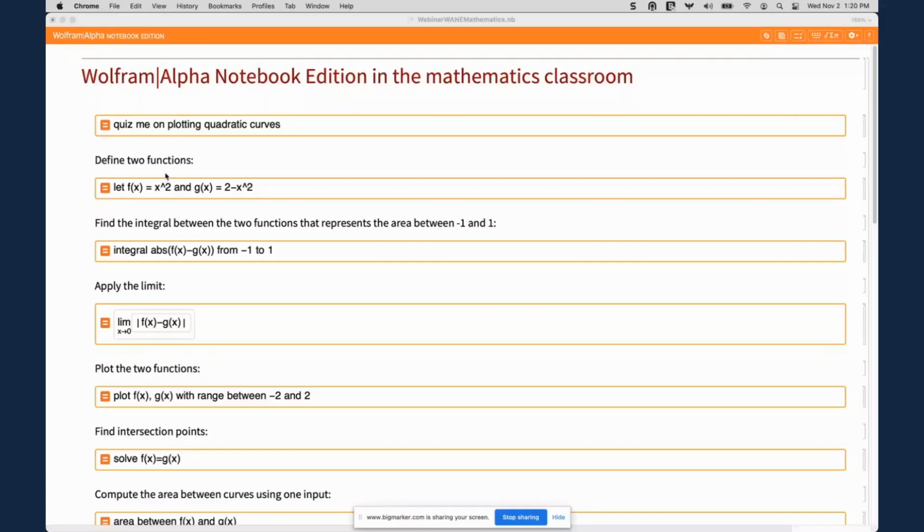So let me share my screen here. Okay, so when you're developing a mathematics classroom, you want to be able to pull in material from previous classes. And so today I was going to talk about how we can interactively build up an interactive classroom for studying integrals. So we're going to be plotting quadratic functions, and we're going to be determining area between quadratics.